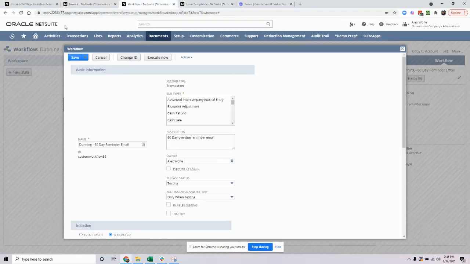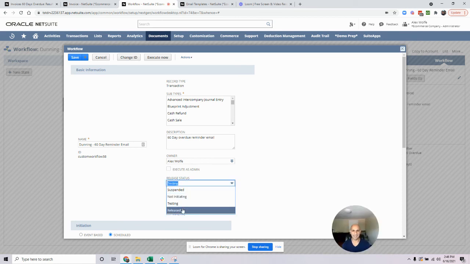All right. If we go back to the workflow, really all that's left now is to change this from release status of testing to released. And there you have it, a simple way using standard NetSuite functionality to send out those automated AR invoice collections emails. Thanks.